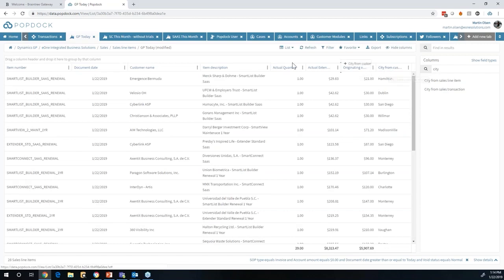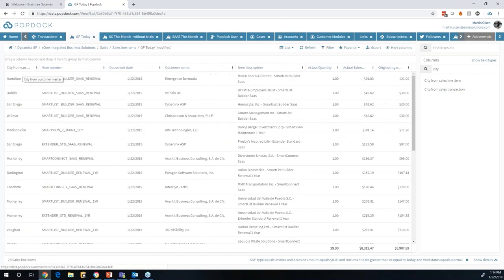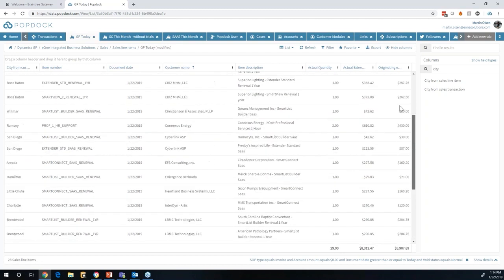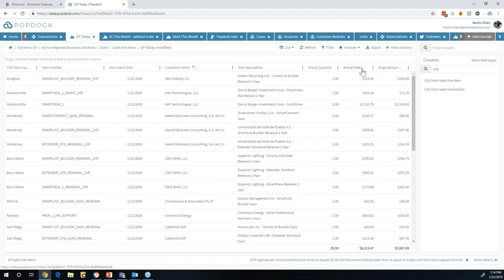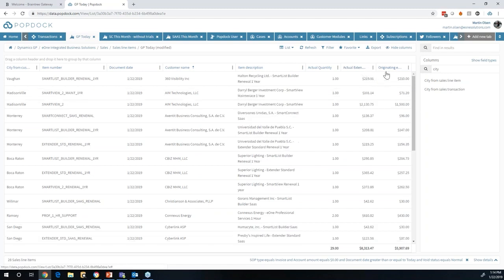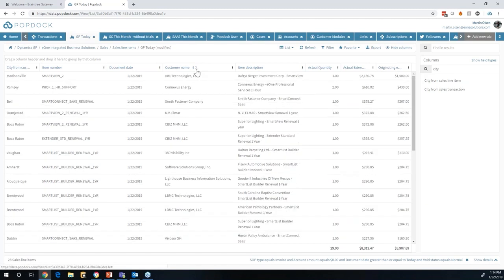Now I can take the city, if that was important, and I can drag that to wherever I'd like and move those columns around. And I can sort. So if I wanted to sort by the customer, I click the column and it now sorts by the customer name. If I want to sort by the price, I can do that. And I'll click here. Now it's doing it. There we go. So now we've got the biggest prices at the top and the smallest prices at the bottom. So I get control over what I'm seeing.